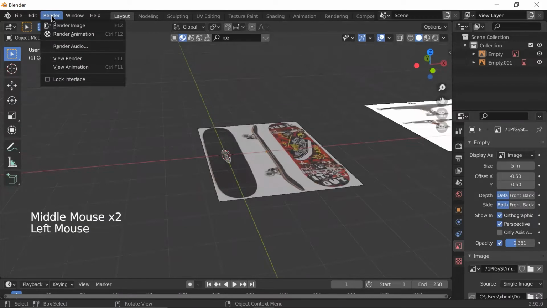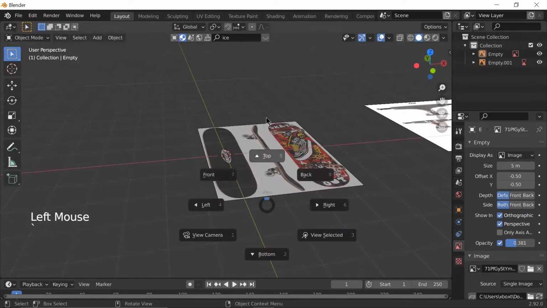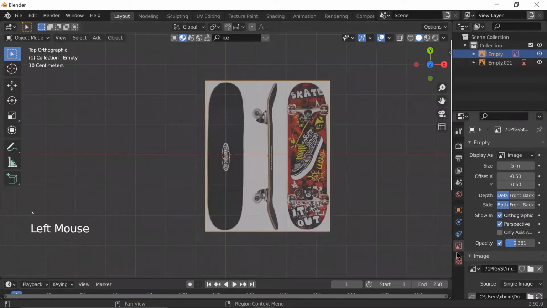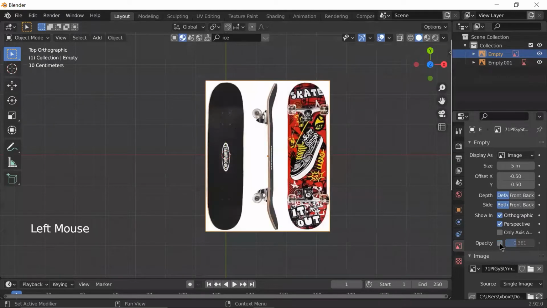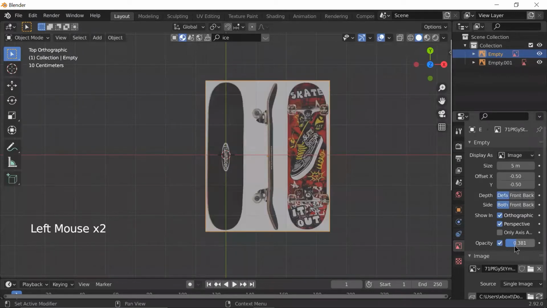How did you change the opacity again? Okay, you click on the image, and then on the right side you have these menus, and you go to this image icon one. You click opacity, and then you turn it down. Okay. Thank you. All right.